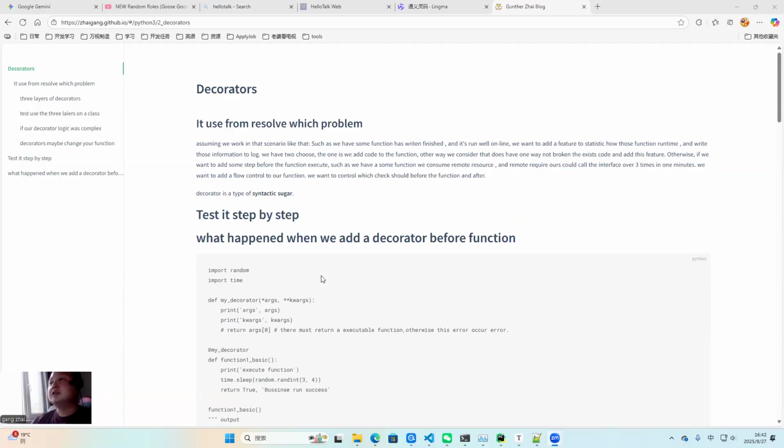Hello everyone. Today I will learn the decorator in Python. Decorator is a very useful feature in Python.